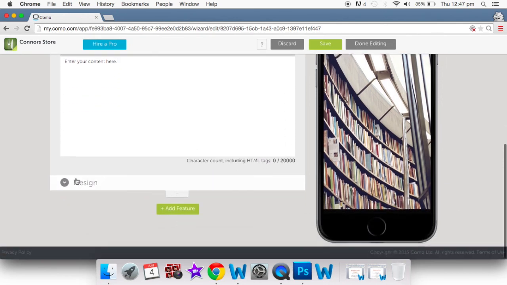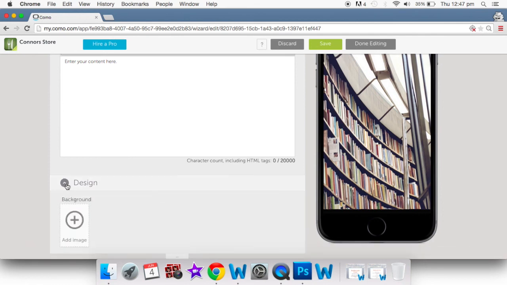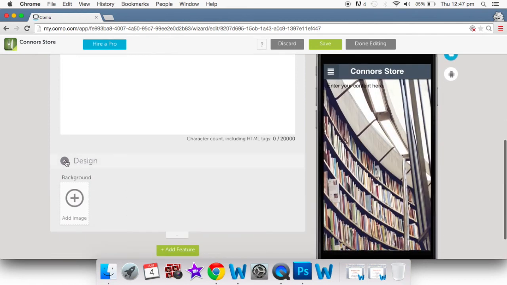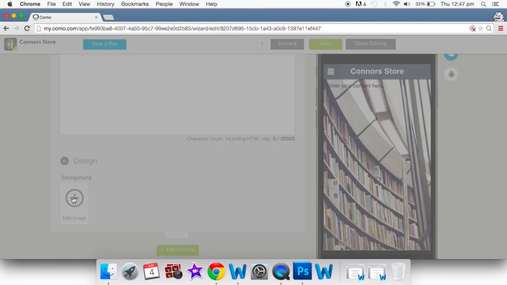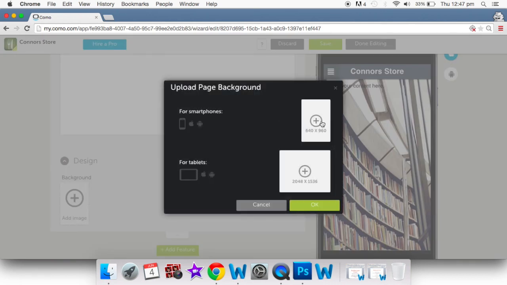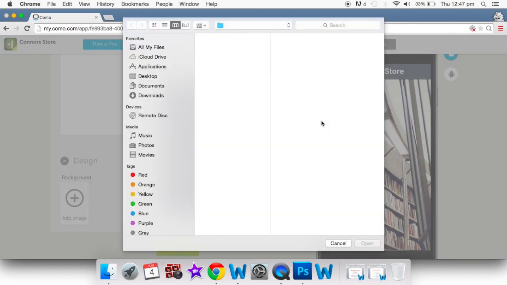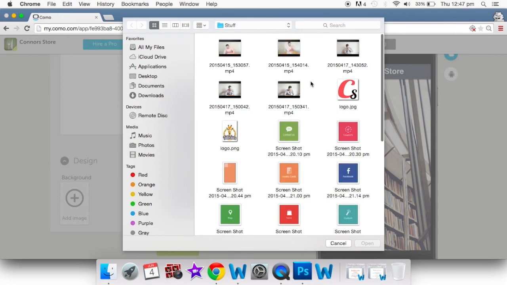Now what I would recommend doing is going through and adding a white background. So you come down to this design section and go add image. Now if you don't have a white background, all you need to do simply is, if I go into add image and click in here, I could simply just take a screenshot of this little square here, and that will become white.